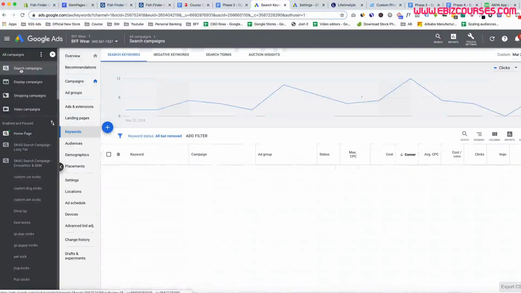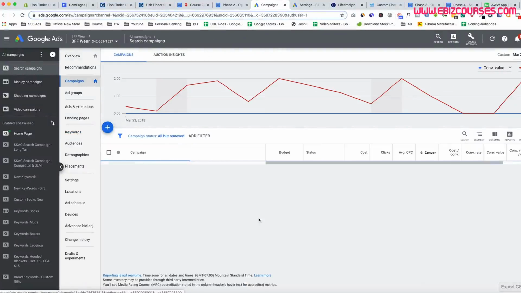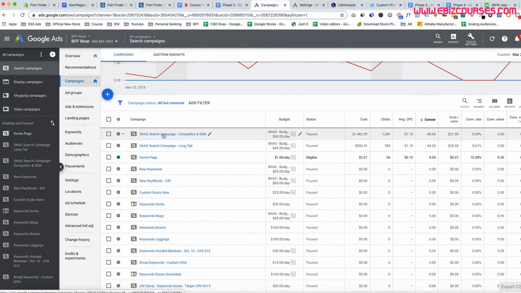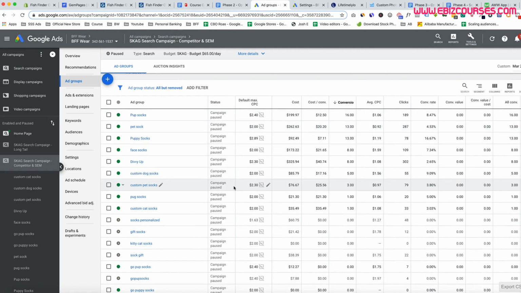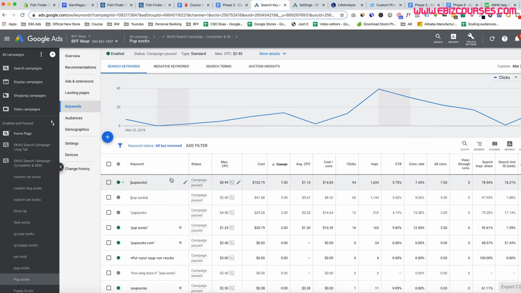All right, guys, so we're actually gonna go into search campaigns, all campaigns, and I just wanna show you the overview. Now we're gonna go into this search campaign. Typically, you'll only have 2 campaigns right off the bat. You might have your brand campaign and then 1 good search campaign.